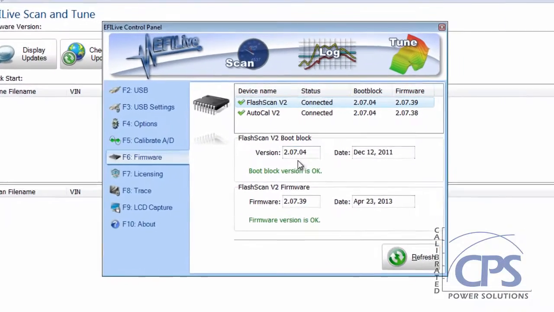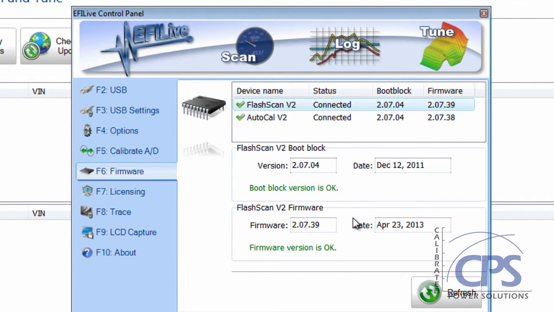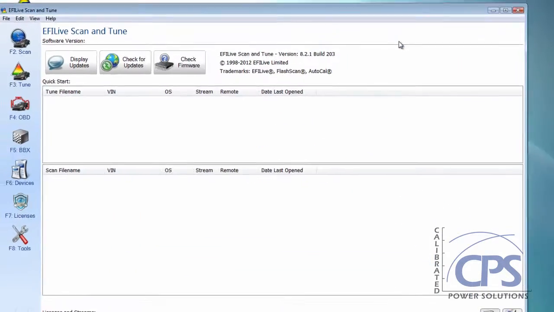Alrighty, looks like everything is up to date. Boot block version okay. Firmware version is okay. If this wasn't okay, this would be in red and there'd be a button right here that said update firmware. You would just click it and your computer will do the rest. Alrighty, so that is good to go.